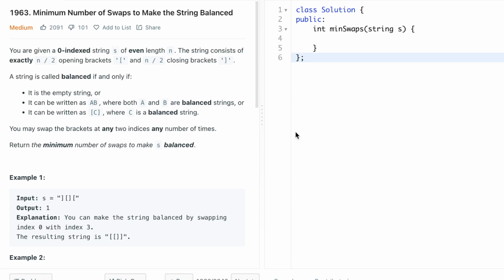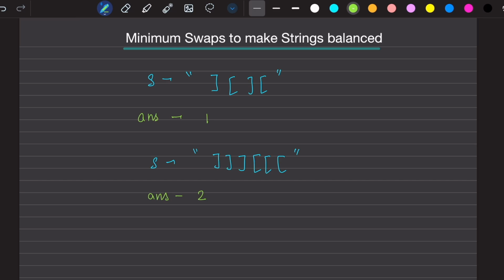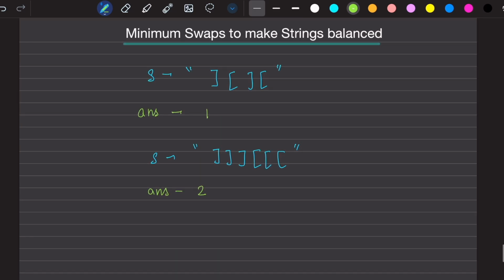Okay, so let's try to build our logic and the intuition behind it. This is our input, and this is the second input. In the first example, if we swap this and this, it will become this. This is balanced because for every opening there's a closing. For this opening we have a close, so this is balanced. The number of swaps is 1, so our answer is 1.